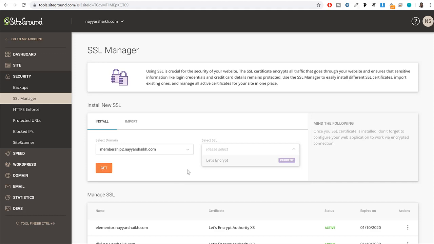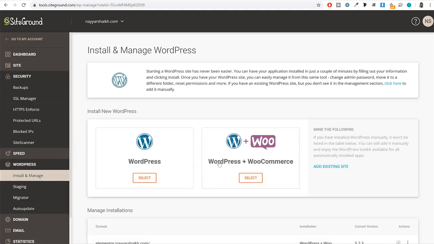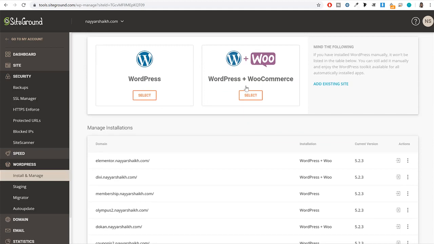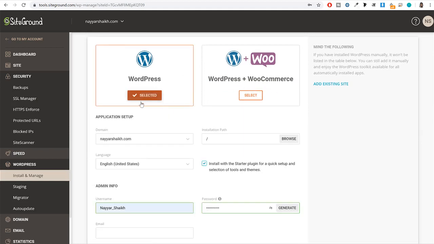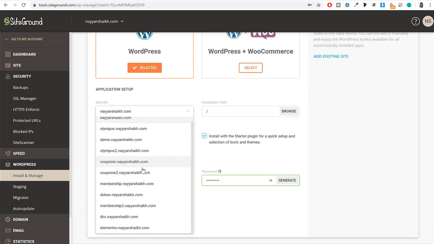So once SSL is successfully installed on your domain name, we can install WordPress on our domain name. So for that, again from the left hand side, we can click on WordPress, click on install and manage. Now there are two options, WordPress or WordPress plus WooCommerce. We have to select the first one, only WordPress. Click on select. You'll see this drop down. Now from here, select the domain name on which you want to install WordPress.